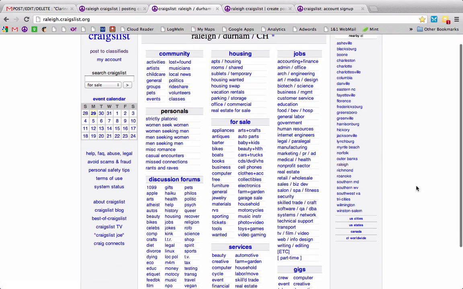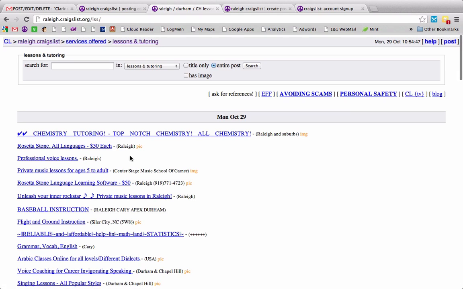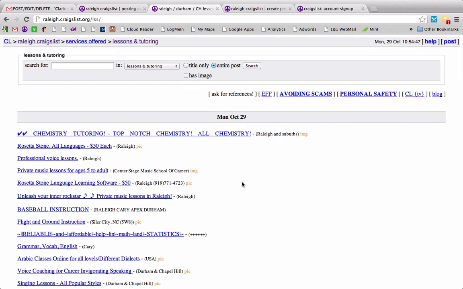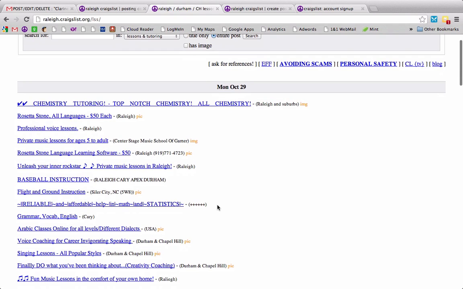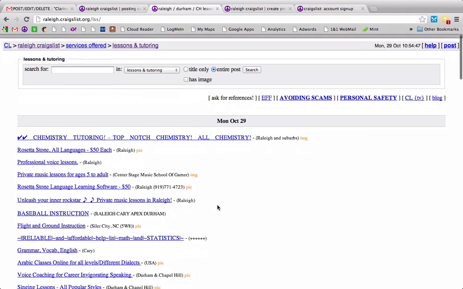So if I'm at the home page and I scroll down to Services at the bottom, click on the Lessons, it's not quite up yet. But this is the process that you would go through to place the ads. But you can see here all sorts of different things. There's somebody offering voice lessons, private music lessons here, voice coaching, singing lessons, and so on.